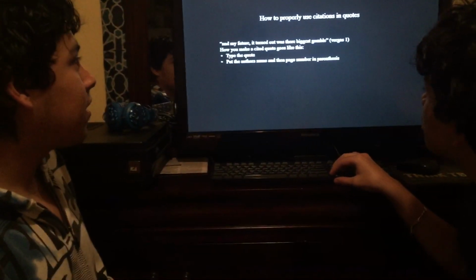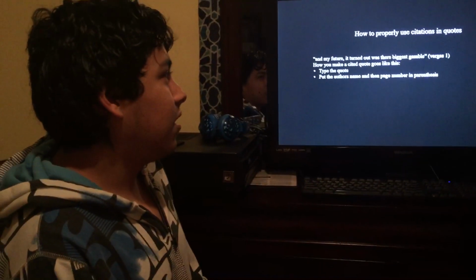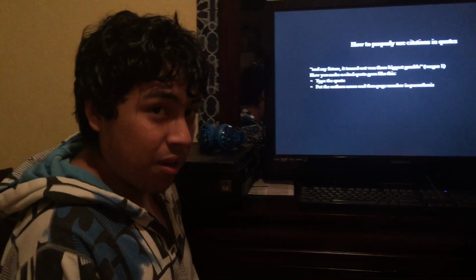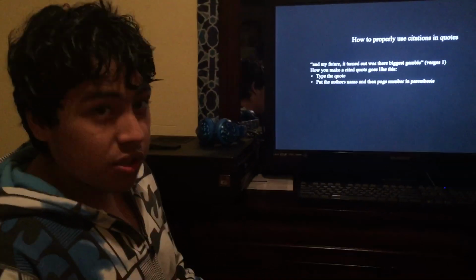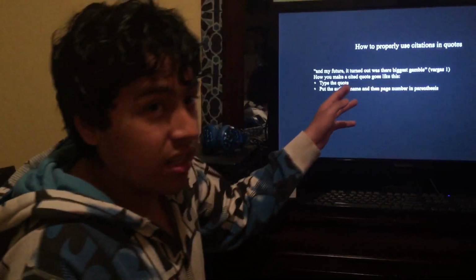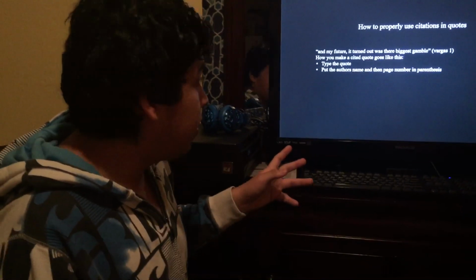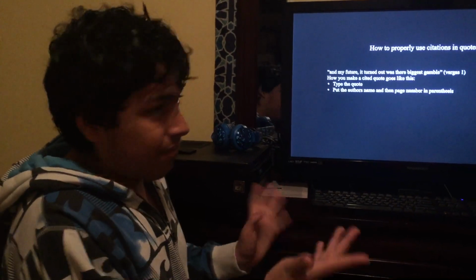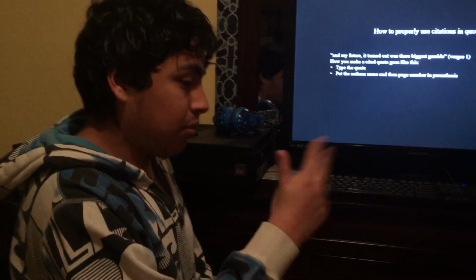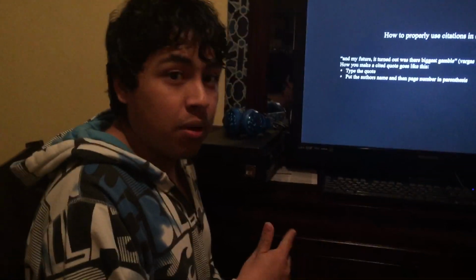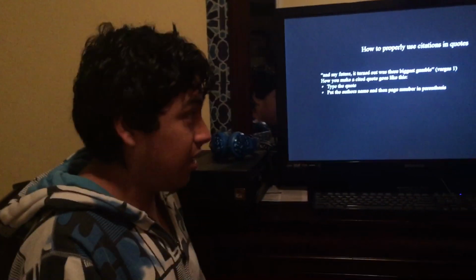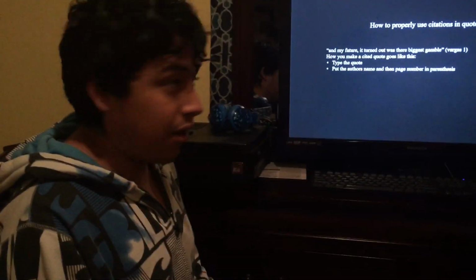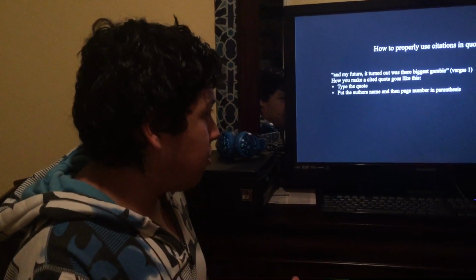For this one, why don't you start us off? Okay, so in order to use citations properly as quotes, first you have to use a quote from any given book, article, etc. It has to be in quotes. And after the quotes, in parentheses, you put the last name of the person who wrote the article or book or anything, and the page number you got it from. And that's the basic gist of it.